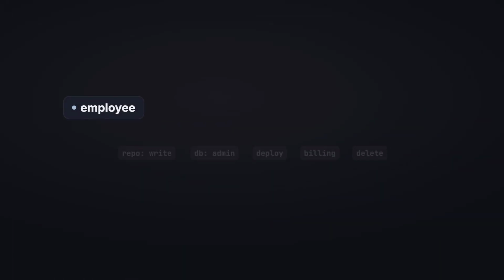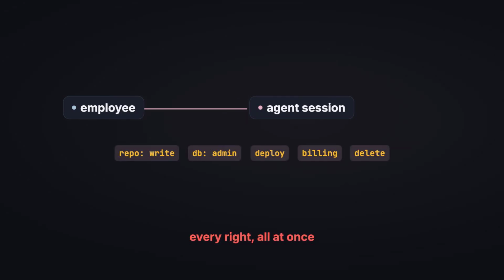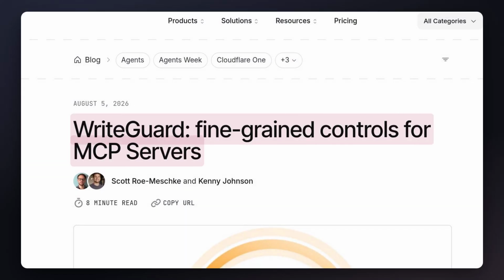That still leaves the thinnest problem. Even an approved server can do damage because your agent inherits every one of your writes at once. And that's where WriteGuard comes in, which Cloudflare just opened in private beta. The idea?